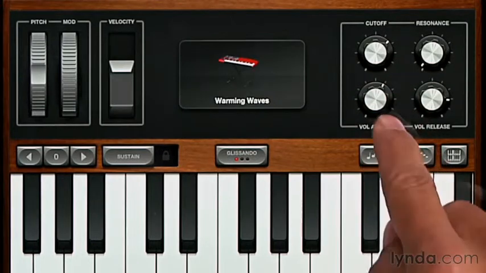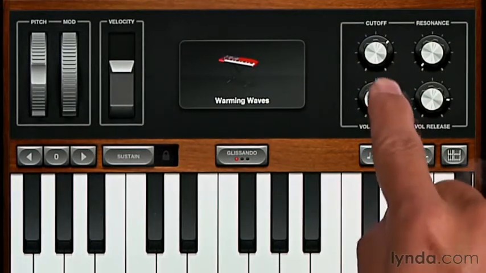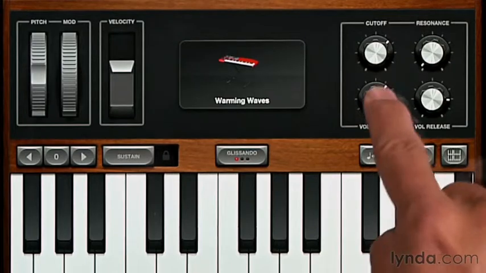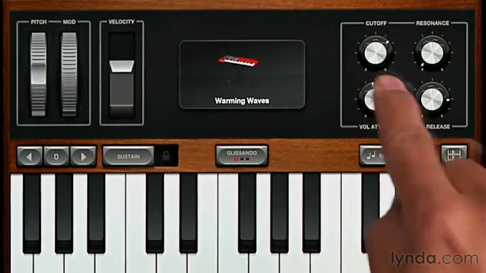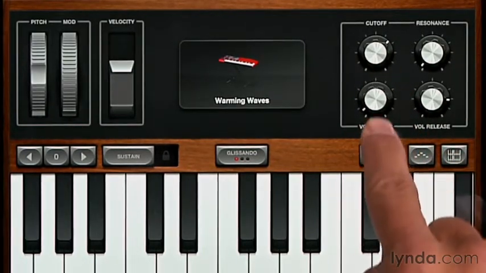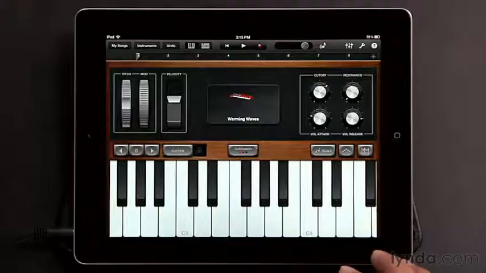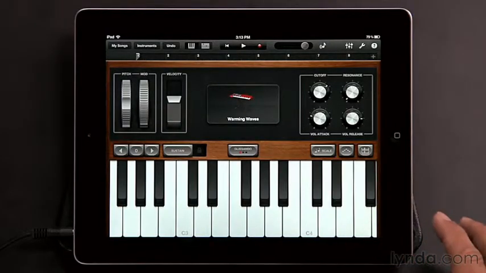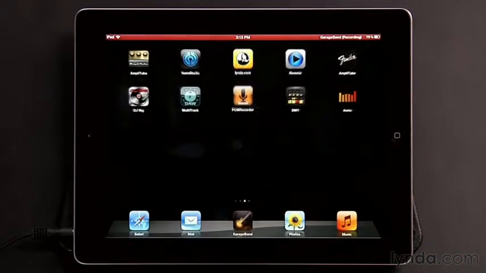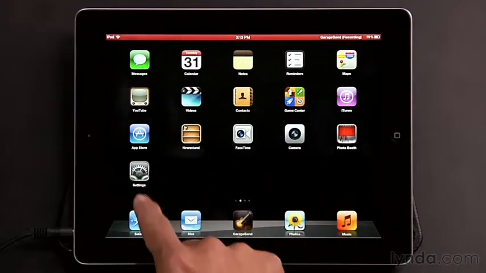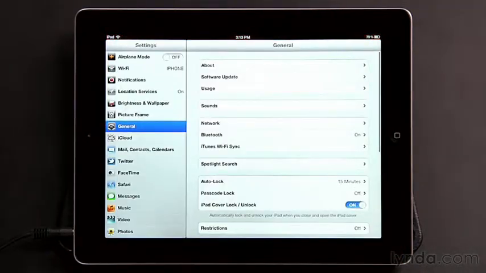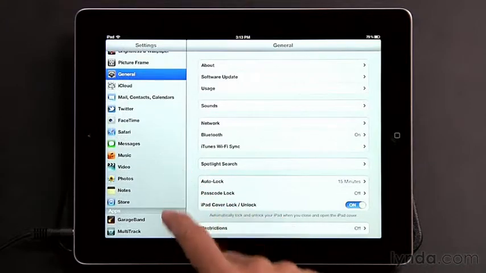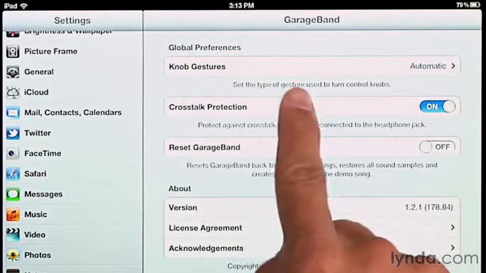Now, these circular dials are controlled just by putting your finger on them and dragging up and down. You can also do a rotating motion around them if you prefer, but I find it easier to just go up and down on these circular dials. Now, just in case these circular knobs aren't behaving the way you expect them to, you can go into your GarageBand settings. You'll have to go into System Settings, find GarageBand, and here you can choose knob gestures.